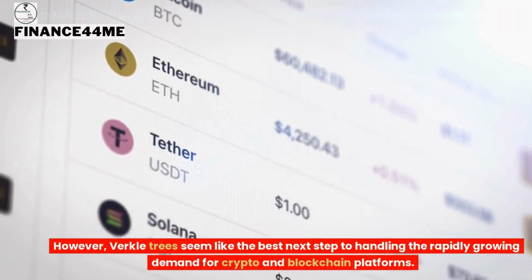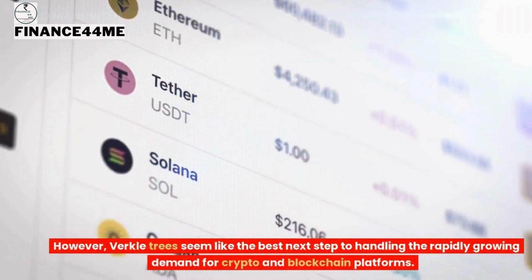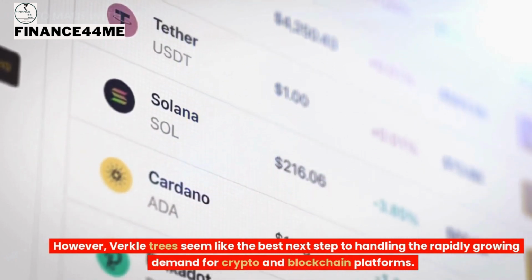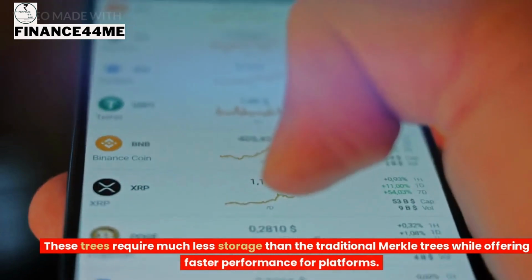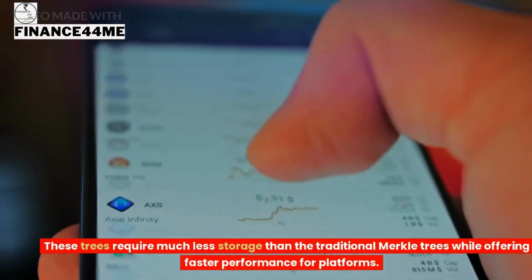However, Verkle trees seem like the best next step to handling the rapidly growing demand for crypto and blockchain platforms. These trees require much less storage than the traditional Merkle trees while offering faster performance for platforms.